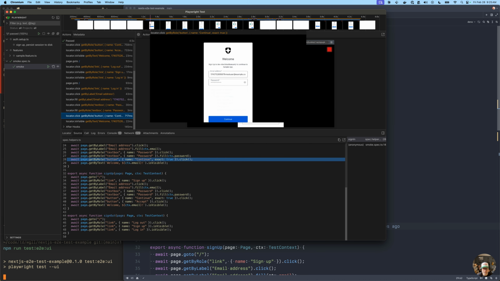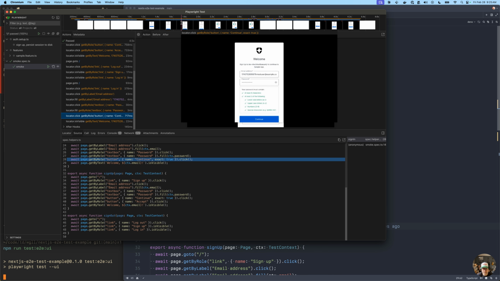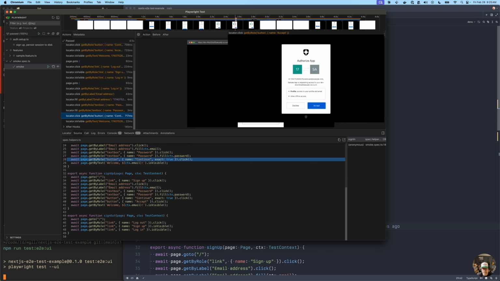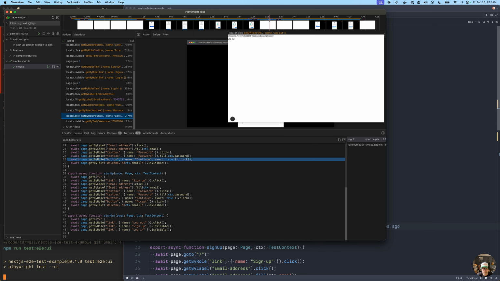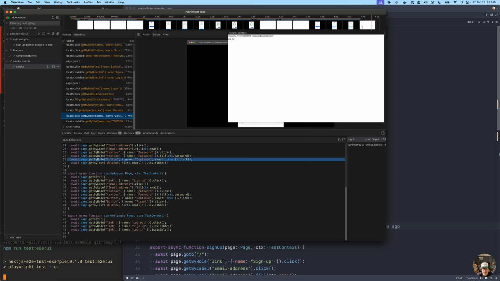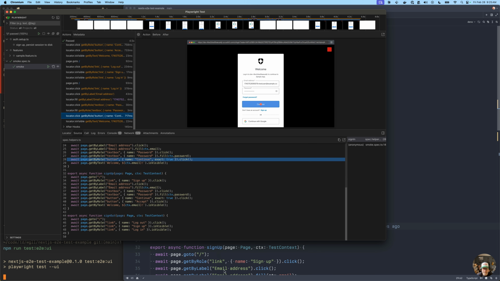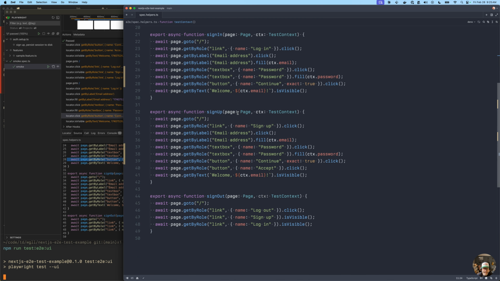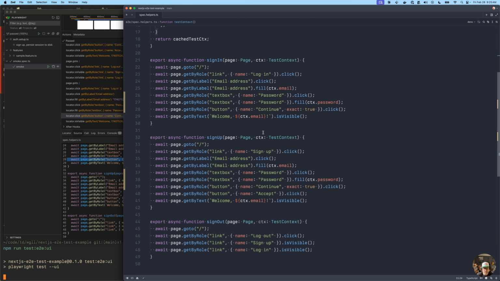But if we want to scrub through the whole timeline, we can see exactly what's going on. And we can see the little locator that's being used. So we clicked on that exact button. We did the sign up. We authorized the app. We got to the login page. And we're green on our smoke test. So that just gives you an example of a setup in this repo that you can use.